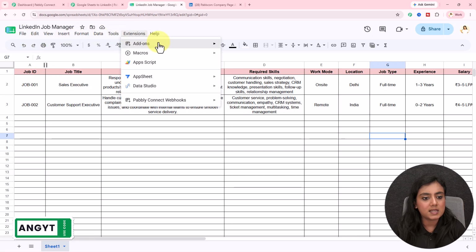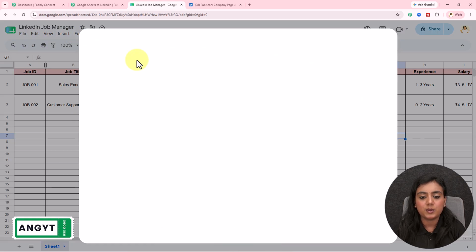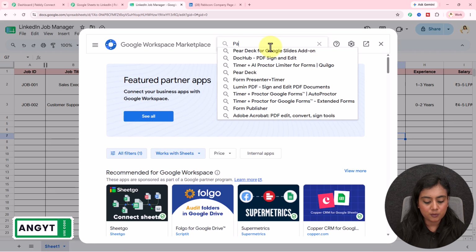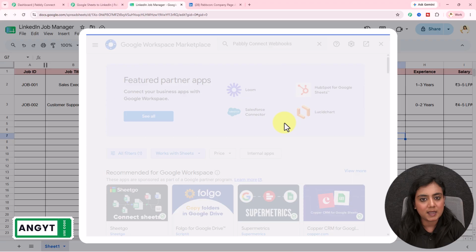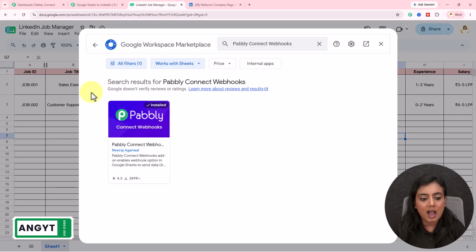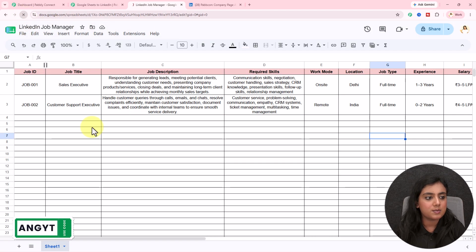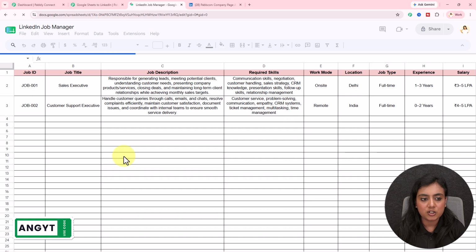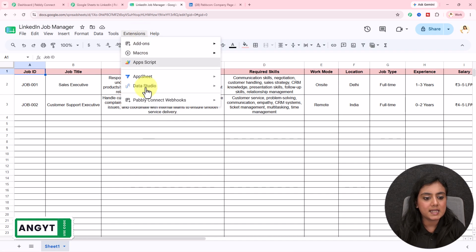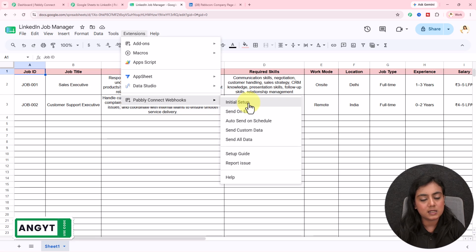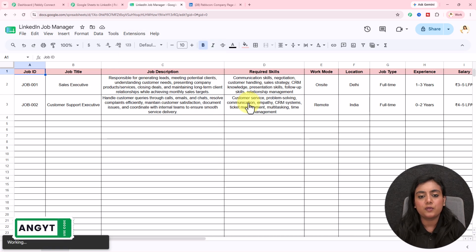From the panel, go to extensions, add-ons, and get add-ons option. You will come to this window. On the search apps bar, you need to search for Pabbly Connect Webhooks and install this application. It's free to install. After installing, go back and refresh the spreadsheet. After refreshing, go to extensions and Pabbly Connect Webhooks. You will see this option, and select the option of initial setup.